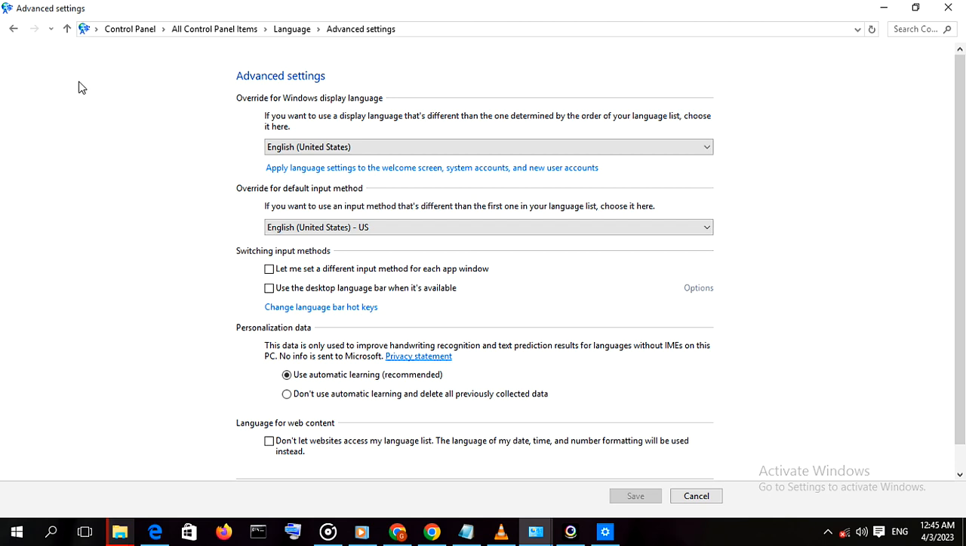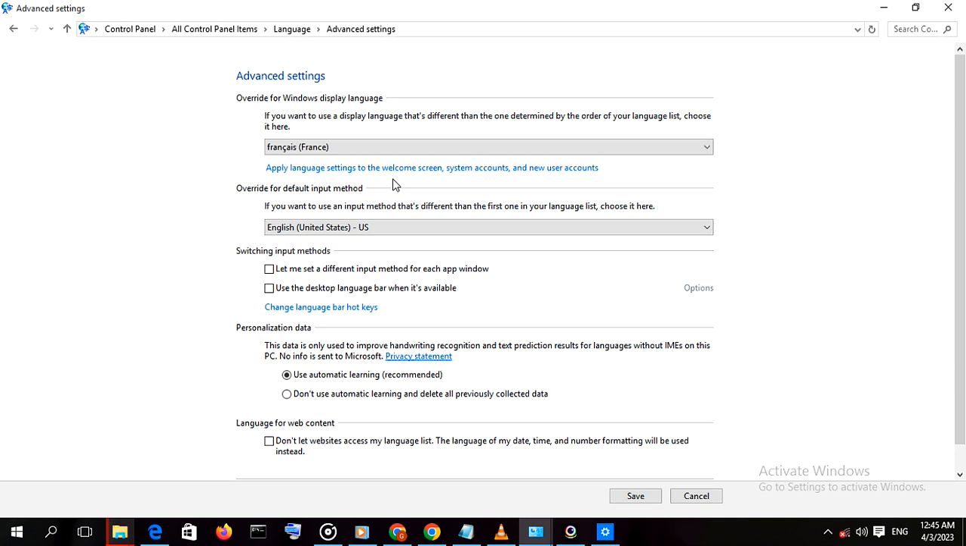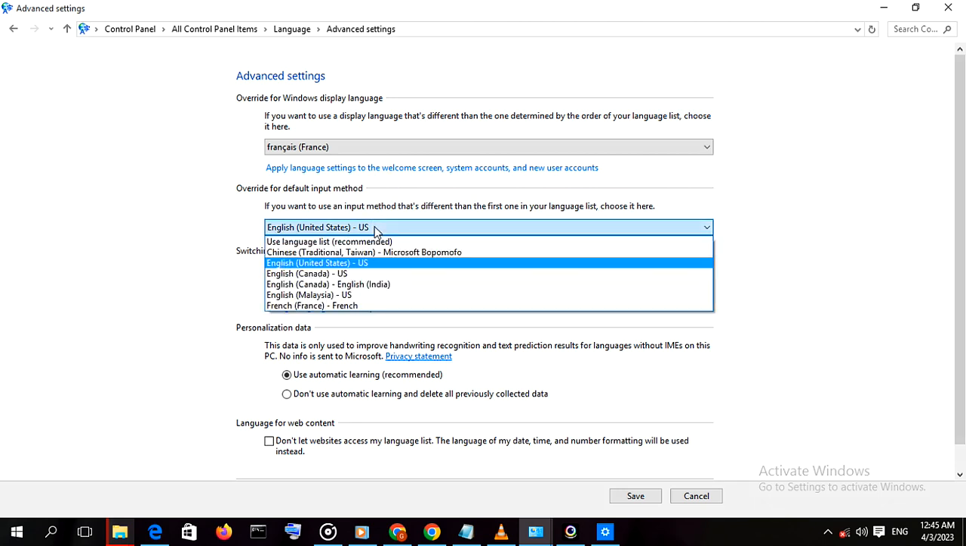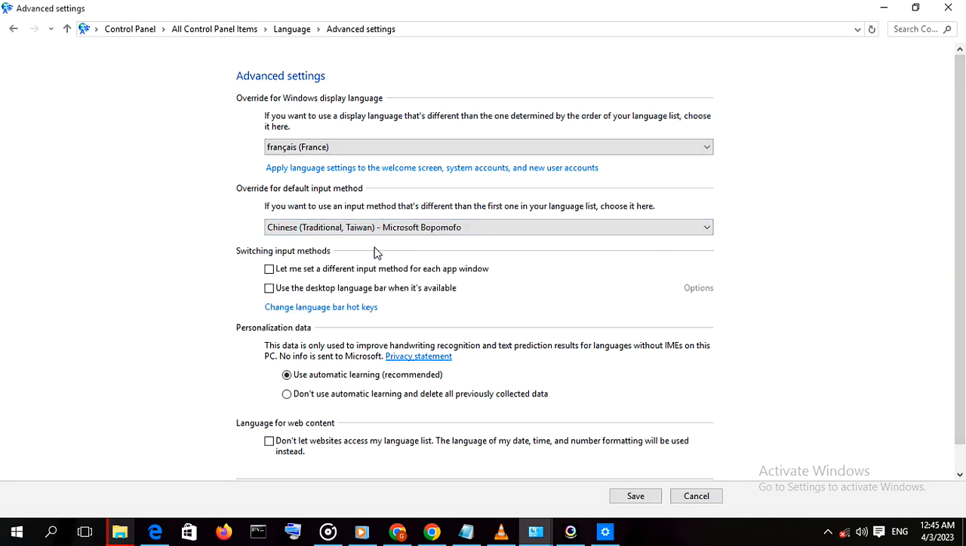So we have advanced settings. They say override for Windows display language. If you want to use a display language that's different from the one determined by the order of your language list, choose here. Okay, let me choose. You see that I have varieties of languages. So now I want to choose maybe French. Let me assume that I want to choose French, and I've chosen French. So after that, I come down here and look at it. I see now that Chinese, the Chinese language I chose, this is it, right? The same thing I had in the language and regions.